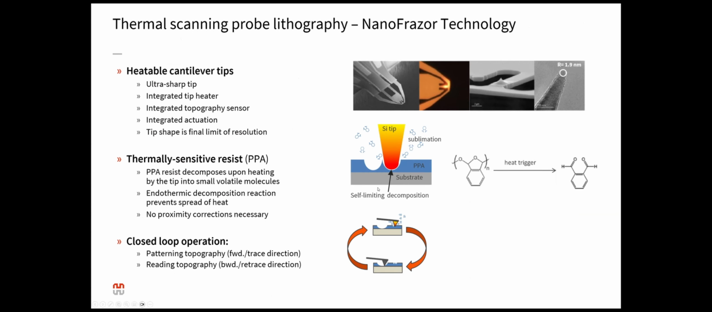So let's now see a little bit more into detail the nanofraser technology. We have key ingredients in this technology, which we see in this slide. So first of all, heatable cantilever tips, then thermally sensitive resist, PPA, and the closed loop operation. So let's see these ingredients in detail. First of all, the cantilever.